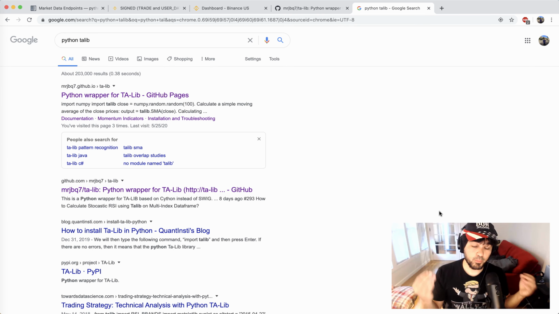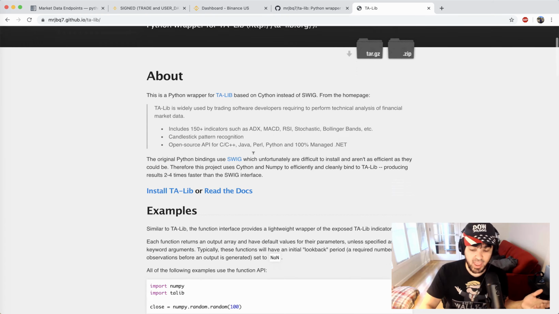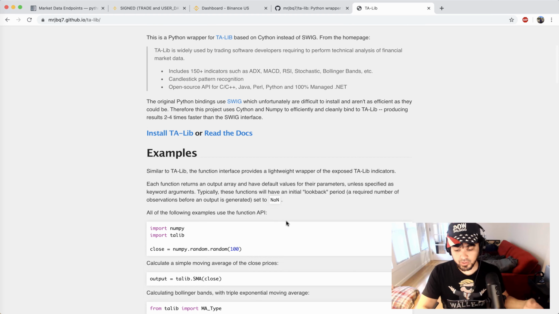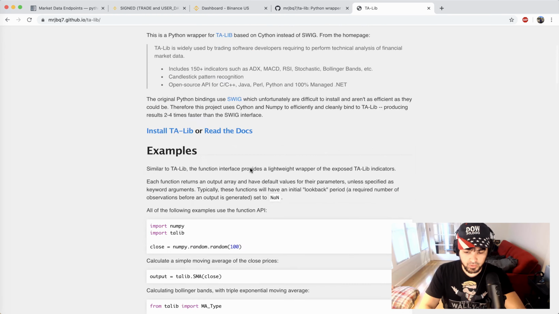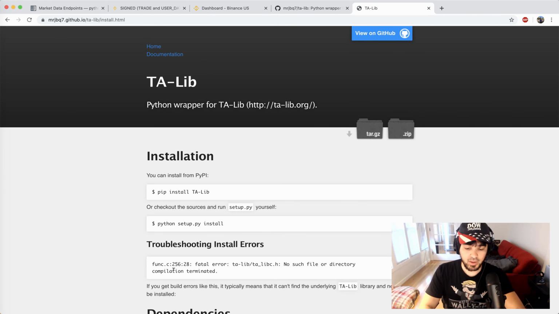Now I've searched for Python TALib, and you'll see we get the Python wrapper for TALib, and it has some installation instructions here. I'm installing this on Mac OS X, so if you're following along, you should be able to do what I'm doing. I can't cover every operating system, but there should be installation instructions for whatever operating system you're on. I've heard it can be a little bit tricky depending on your OS, but I verified that this works.